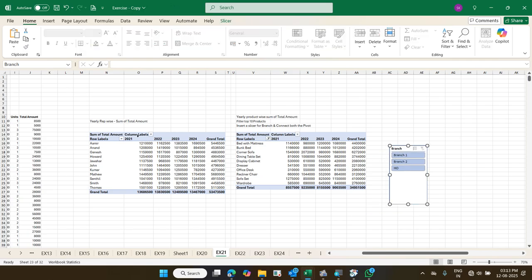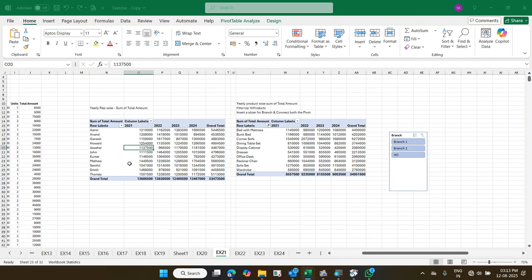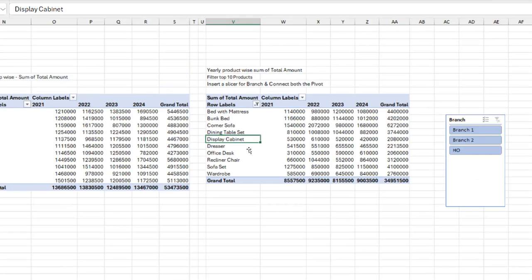I will explain first and then I will zoom in, because I have to see the screen. Yearly rep wise sum of total amount. That's the first report. Second report, yearly product wise sum of total. First one is yearly rep wise, second one is yearly product wise. Then filter the top 10 products. Only the top 10 products have to be filtered. Just now we have seen the filtering.